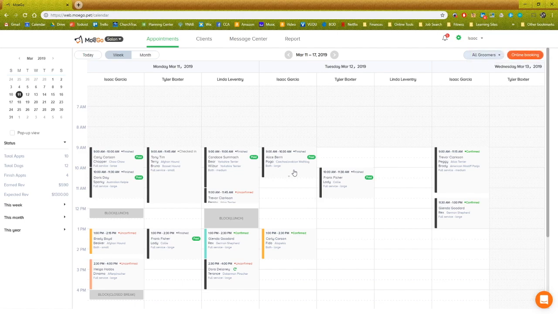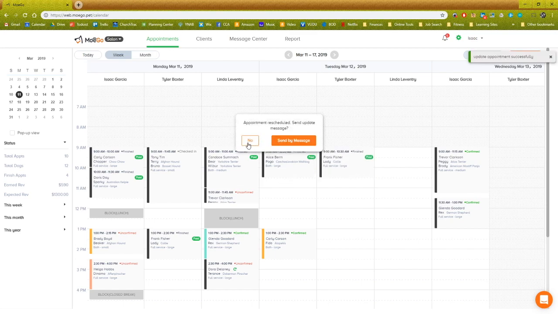And here in the calendar view for an admin, it just makes a lot of sense to understand how to move appointments, move things earlier, move things later, and you can see how it all fits together very simply.